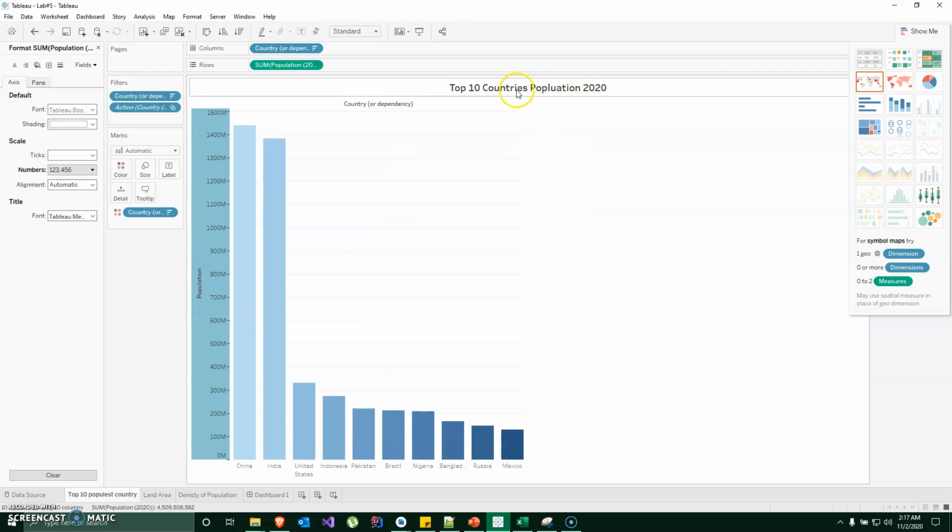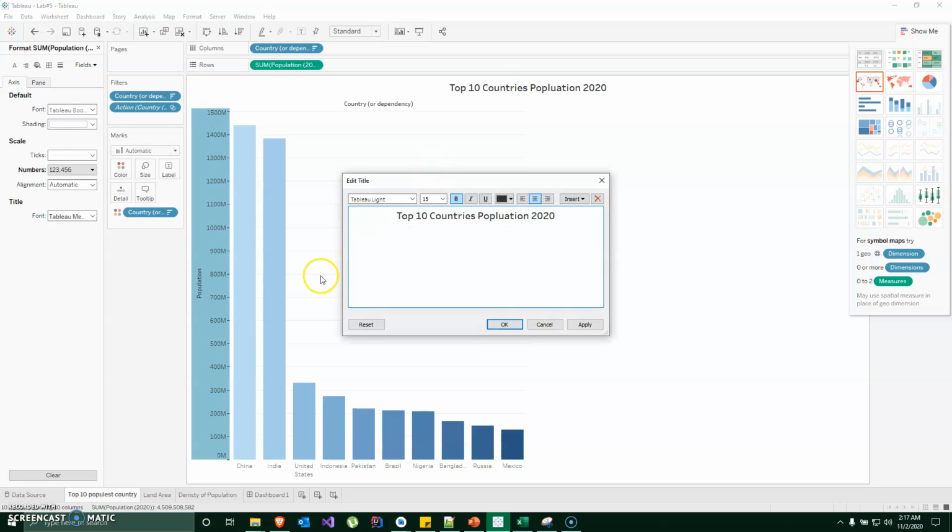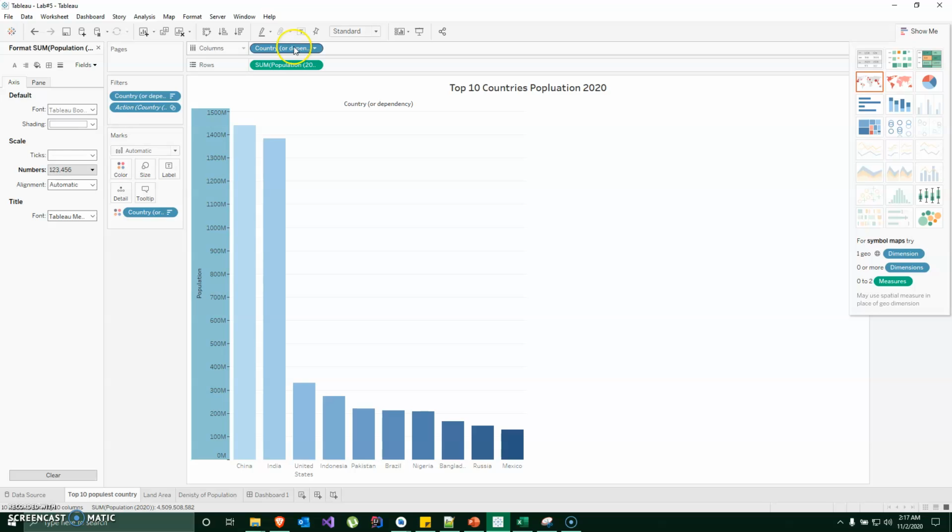We also added a small heading right here. So I double clicked on that. It was empty at first, and then I added the top 10 countries population in 2020. I added that there. I positioned it to be in the center. I did that for this.